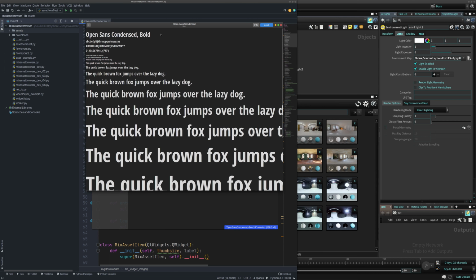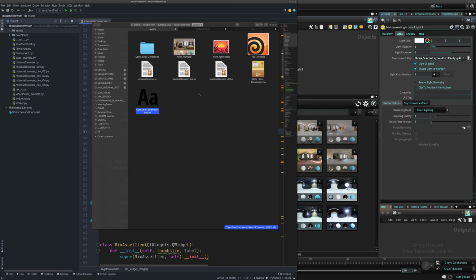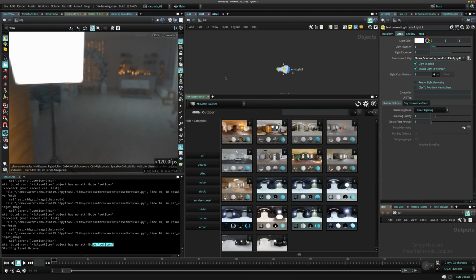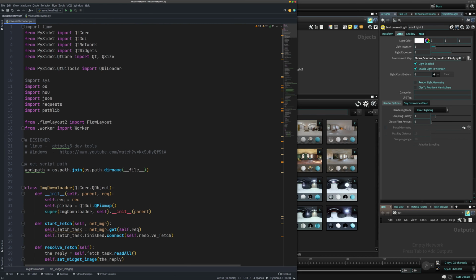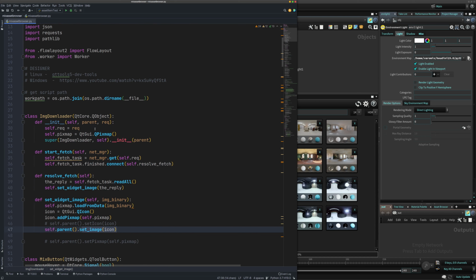This font, it's free. You can download it from Google Fonts if you want, but it's also in the assets that I'm gonna be distributing. But if you don't want to use that font, you can use any other font you want. I'm just gonna use this one for now. So this is in the assets folder. So what we're gonna do is just add this into the project.